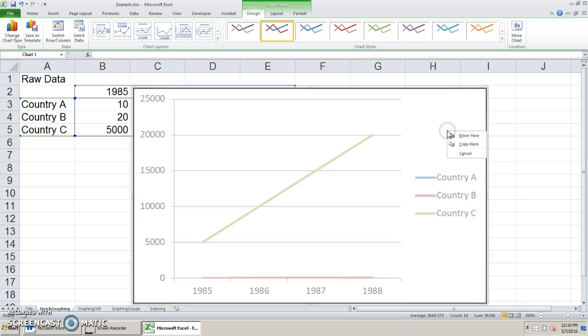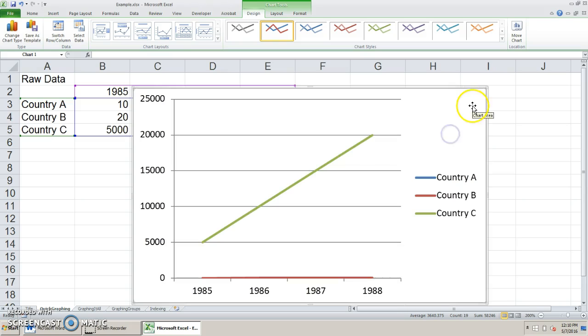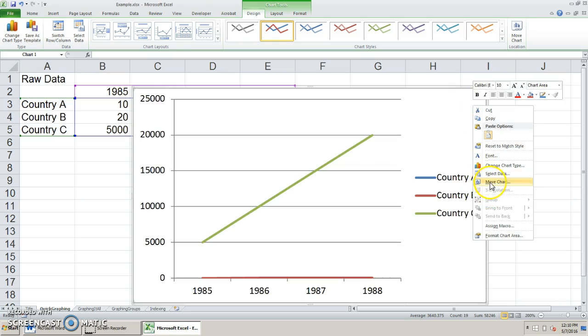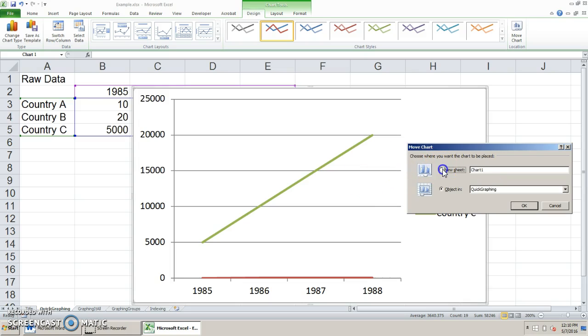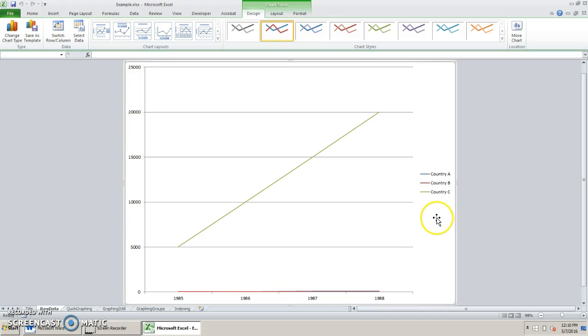I find it easiest to then click here and move the chart to its own sheet. And we'll call this raw data. And we now have a chart like this.